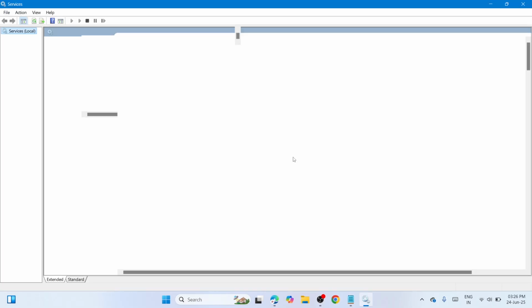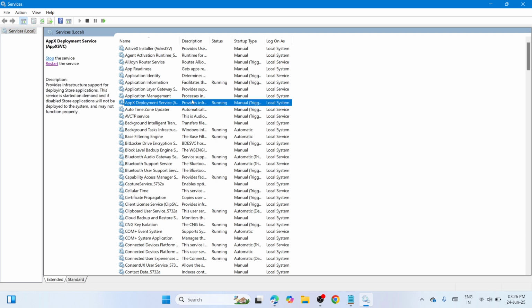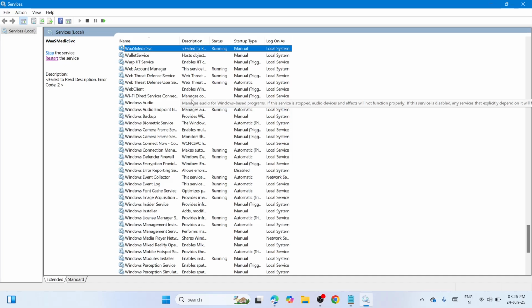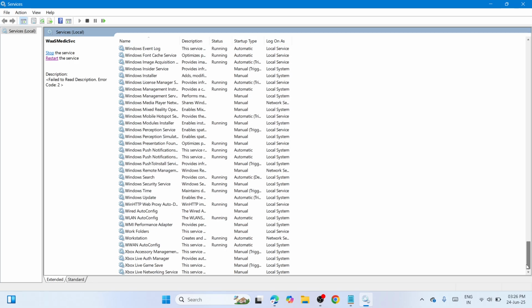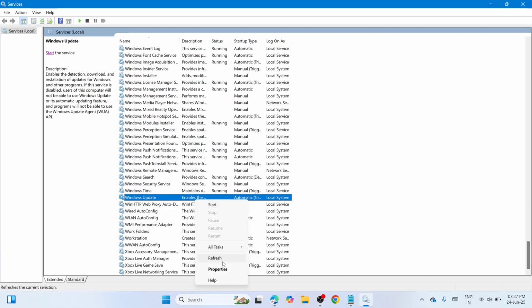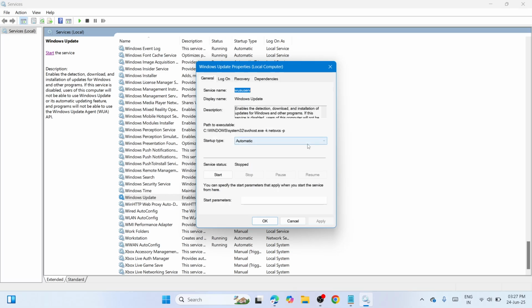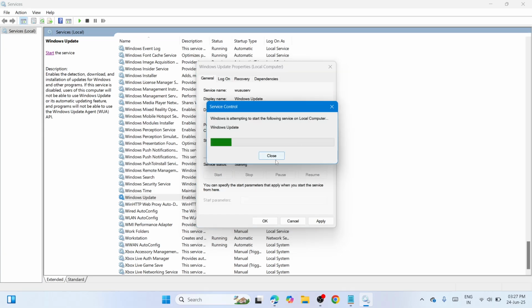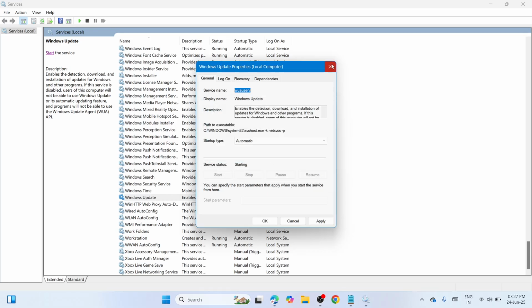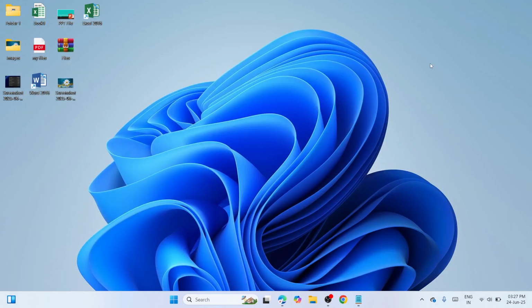Once you have opened Services, select a service here and then type W on your keyboard so that you are navigated to the services starting with the letter W. Here, scroll down and find Windows Update. Once you have found it, right click, click on Properties, set it to Automatic, and then start the service. Once you have started it, run Windows Update again and check if it's working. However, if not, then you need to close this window.